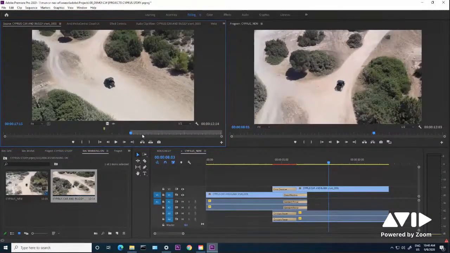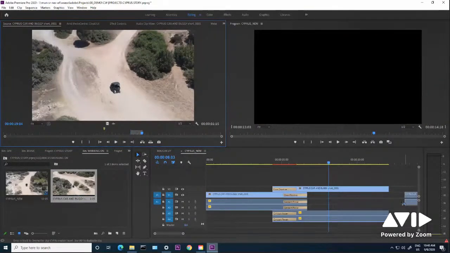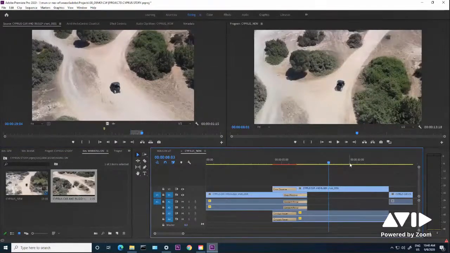So I can go here, I can mark in and out, and now I can drag and drop into the timeline, and I can add the shot directly in here. So now I'm editing this sequence directly inside Premiere. So I've taken this sequence across from MediaCentral Cloud UX. I can edit it directly here in Premiere. And now, of course, I can continue to work on it.